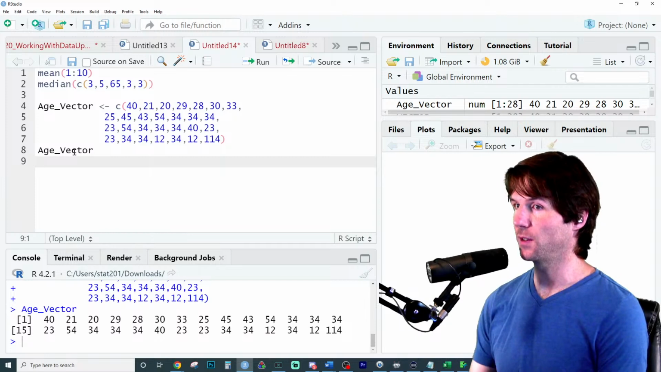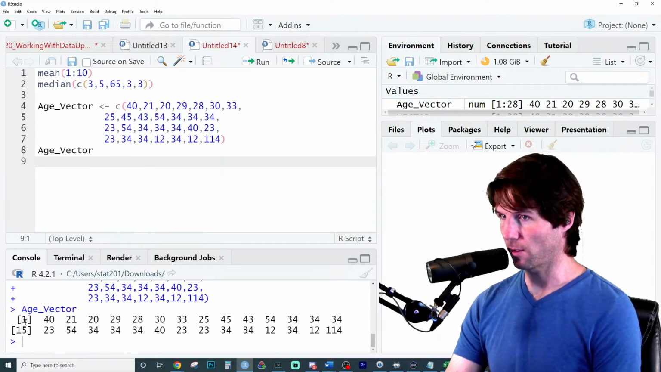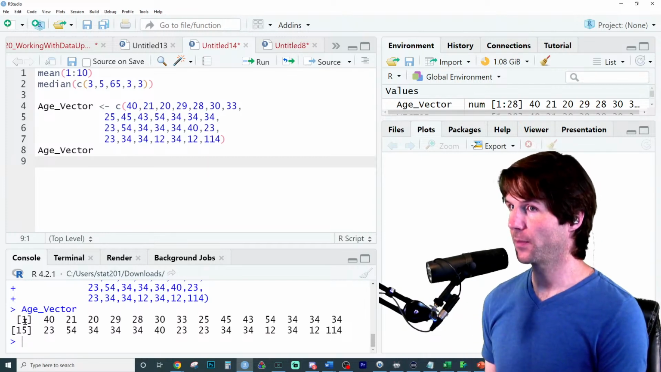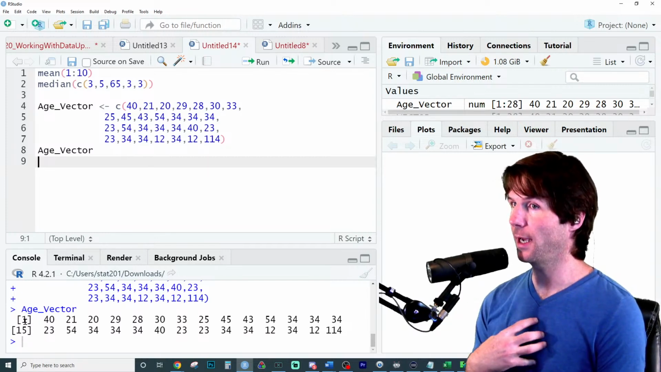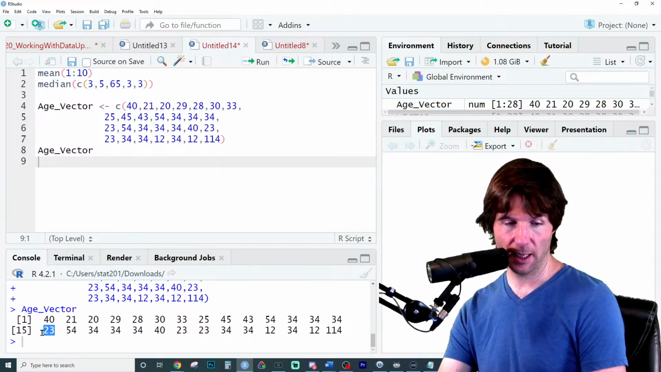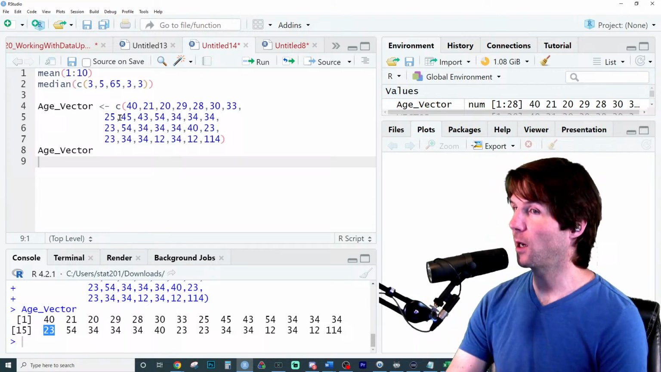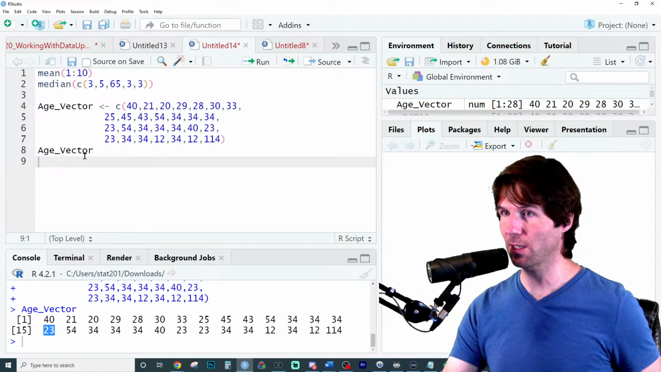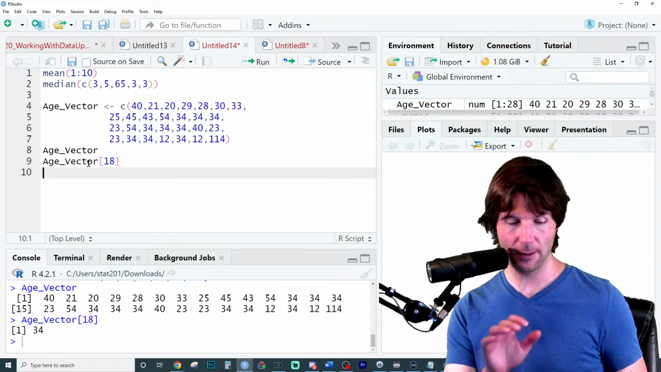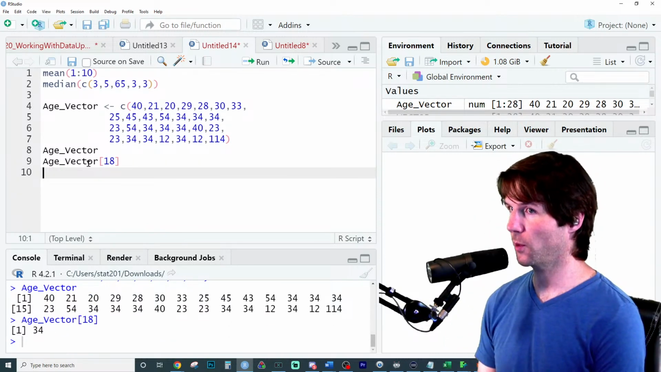Now, what you'll notice is there's no 1 in this vector. 1 doesn't mean someone's age. That means position 1. So the person in position 1 has an age of 40. The person in position 15 has an age of 23. Now, rather than going through here and searching through the vector, we can use this same sort of style right here to type in 18 and get the age of the 18th person.